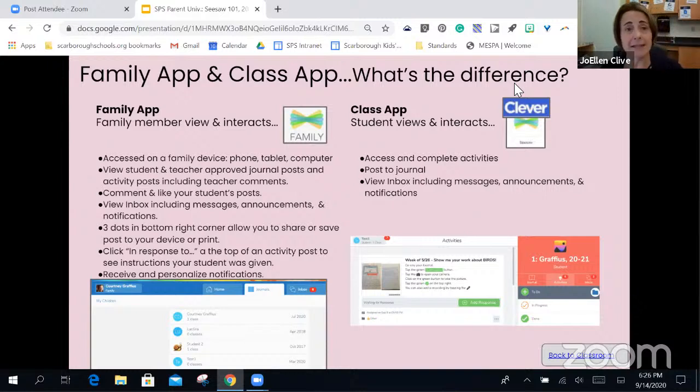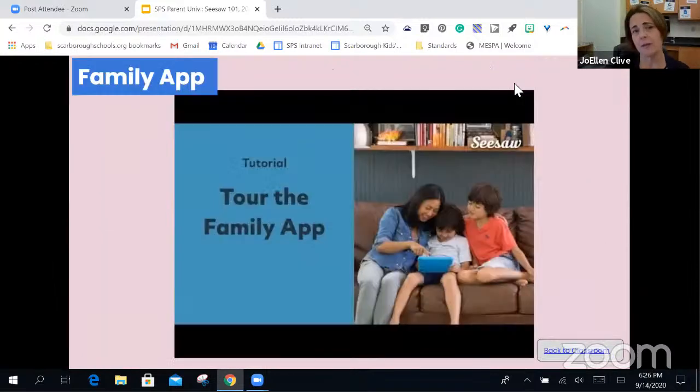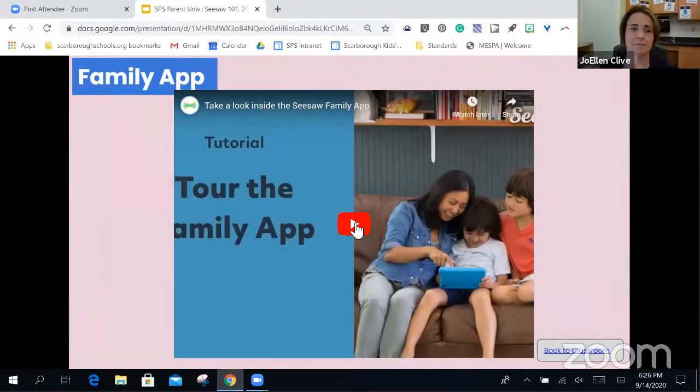There is a family app, and that is made for families to keep notified of what the students are doing for work and get the announcements that are sent, any communications between the teacher and the family, things like that. That can all be done through the family app. So let's go back to the video and then we'll talk about some of those differences there.